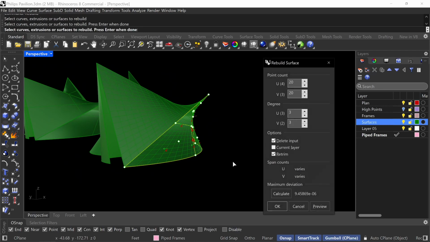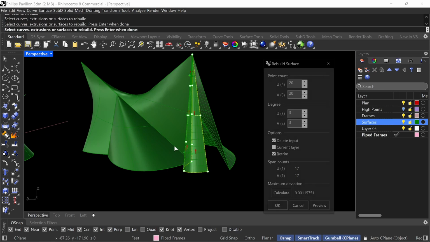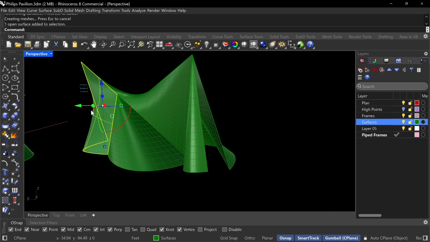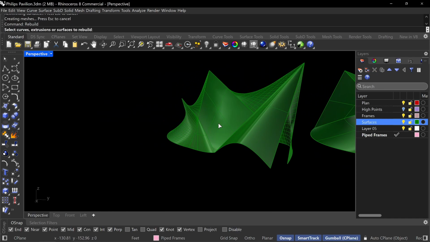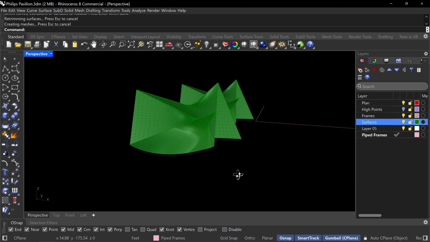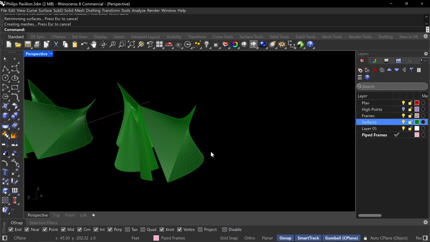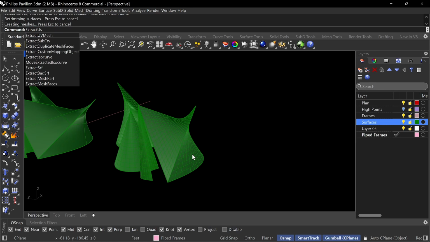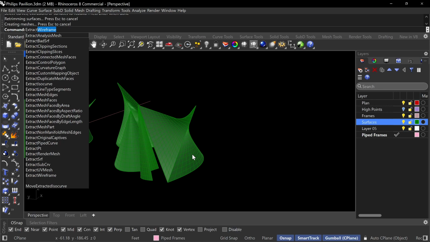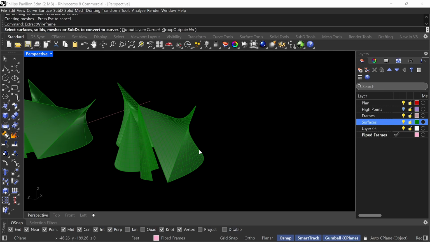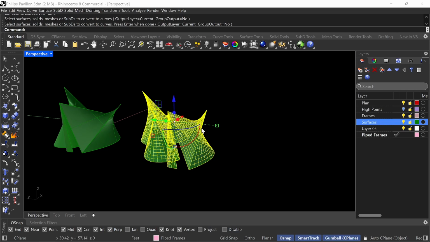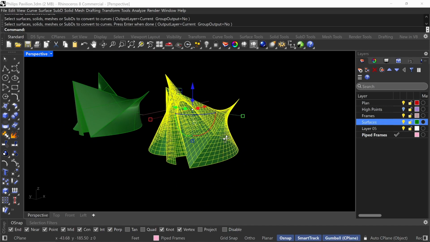I can do the same thing right here. Okay. So I'm rebuilding the point count on here. This makes the file very heavy, by the way, but the reason why I want to do that is so that I can split these surfaces, okay? That's number one. Wireframe. And so I'll just select this whole thing, enter. So now I've extracted the wireframe of everything on here, you see?